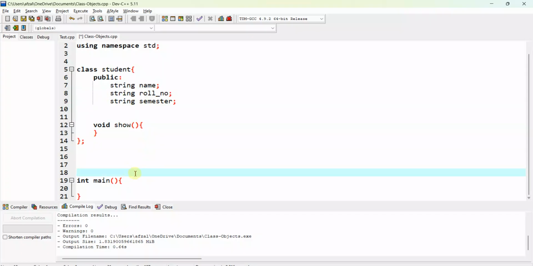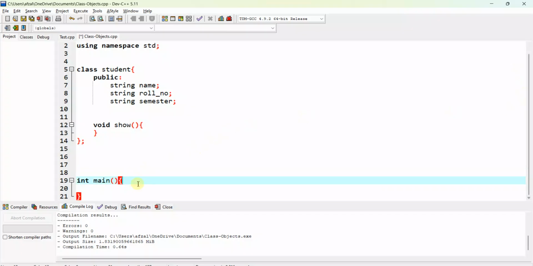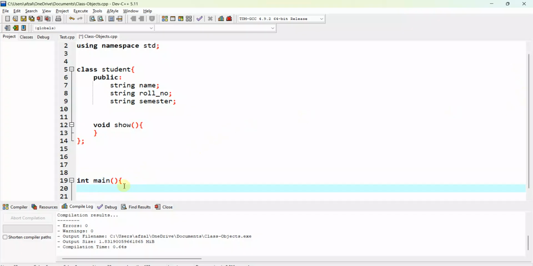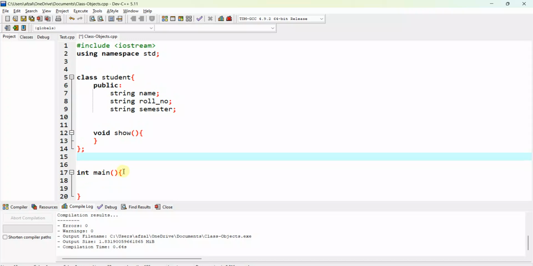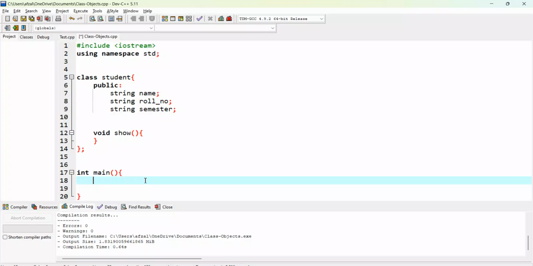So what we can do next is go towards the main to create its objects. The compiler needs only the main function. The compiler doesn't check outside the main function. So once you create an object there, or if you have created any function outside of the main function, you need to call that from the main.